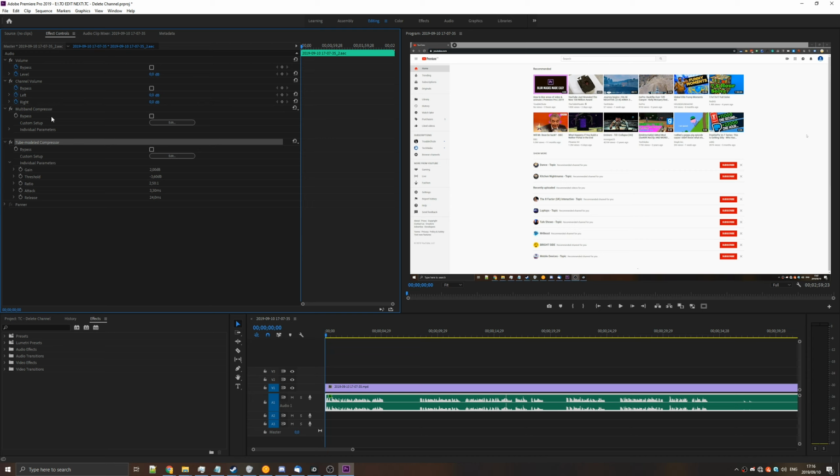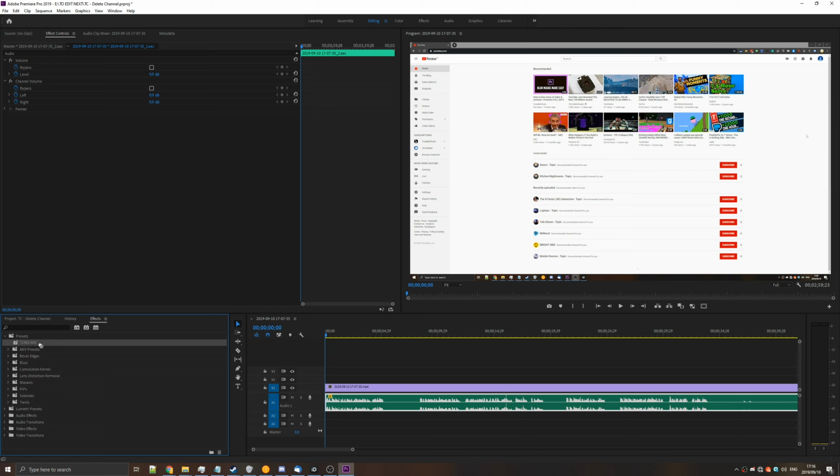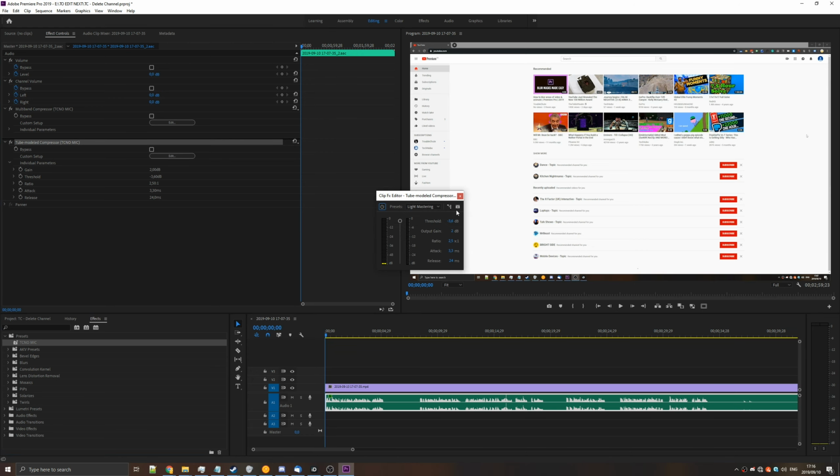However, if I were to delete these effects off of my track and head down to the effects window over here, presets, you can see that there's a new option at the top called Techno Mic, the one that we just created. Let's simply drag and drop that onto our audio track or the effect controls window up here once we have the track selected. And boom, there are the 2 compressors that I saved with all of my settings inside of them.